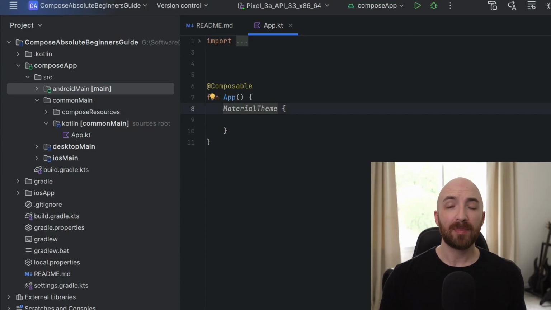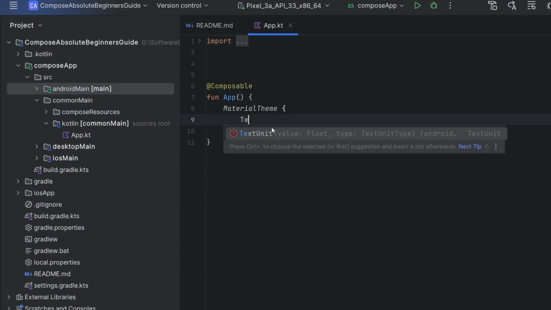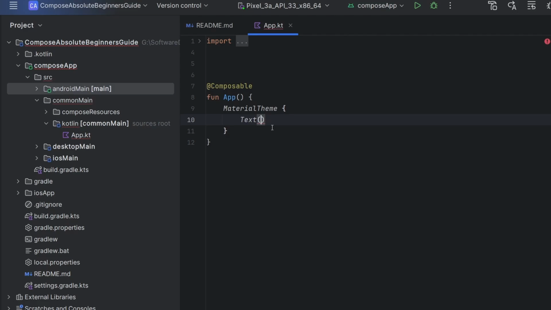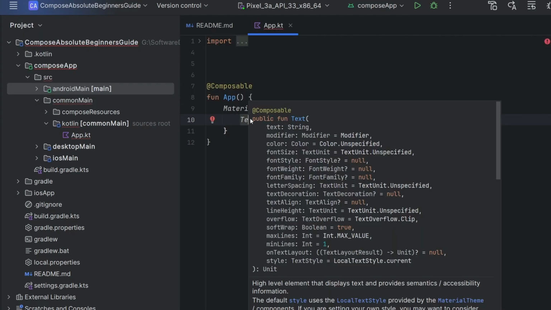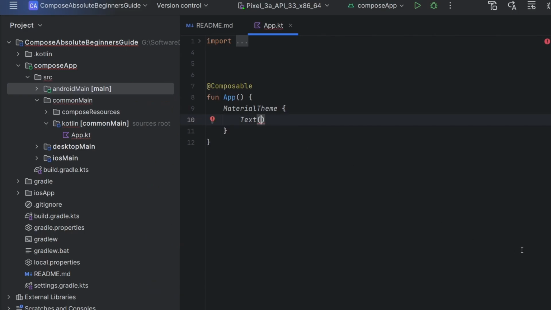So we have our App and our theme wrappers, which is a great start, but how do we actually create a UI? Well, let's take a look at some of the most basic composables and how they work. For example, we might want some text in our app, and for that we have the Text composable. If we hover over it, we can see that this function accepts a bunch of different parameters. For now, all we'll worry about is the text parameter. So inside of our function here, we'll say text equals, and then we'll pass in the text that we want to display. Let's keep it traditional and say "Hello World".